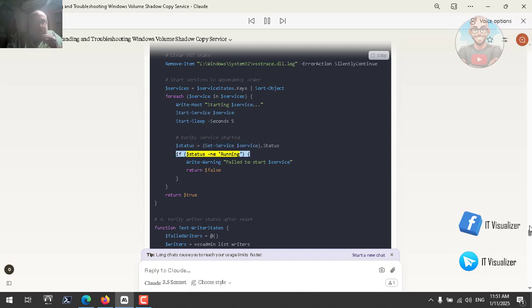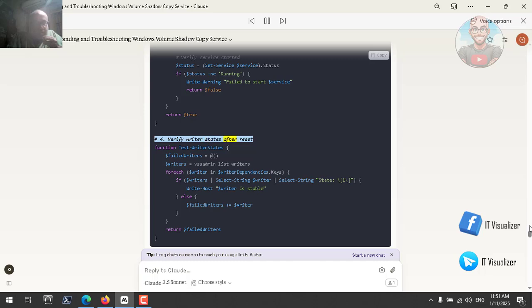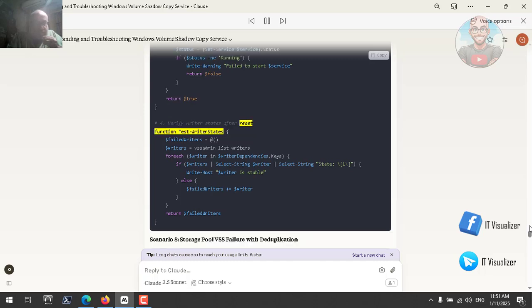If $status.Status is not Running, Write-Warning failed to start $service, return $false. Return $true. Number 4. Verify writer states after reset: function Test-WriterStates { $failedWriters = @(); $writers = vssadmin list writers; foreach ($writer in $writerDependencies.Keys) { if ($writers | Select-String $writer | Select-String State: Stable) { Write-Host $writer is stable } else { $failedWriters += $writer } }; return $failedWriters.